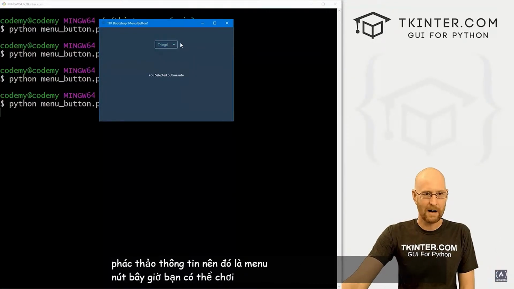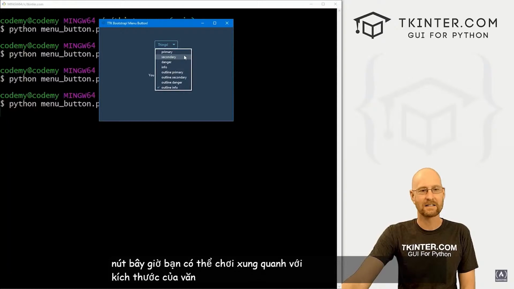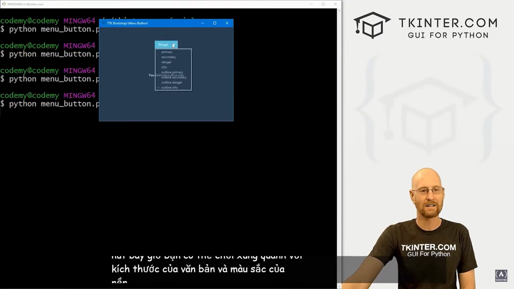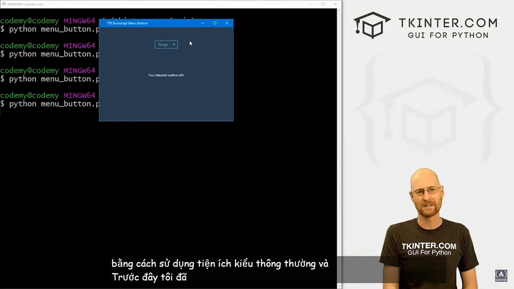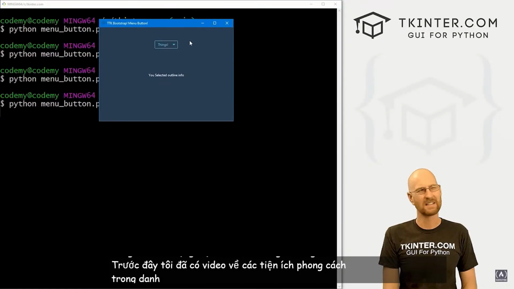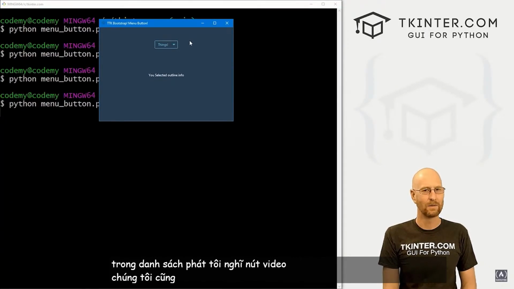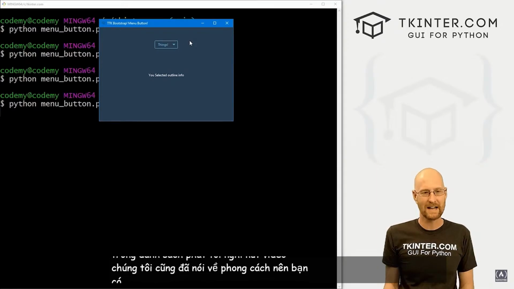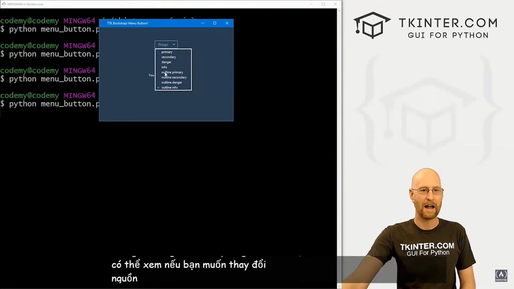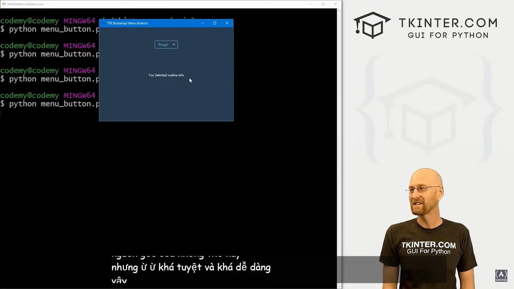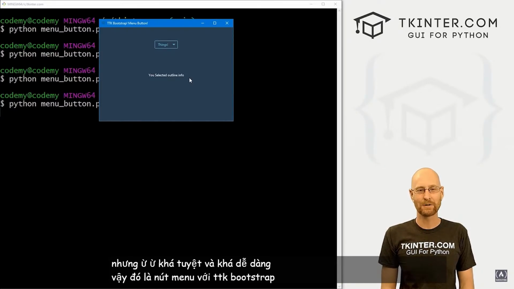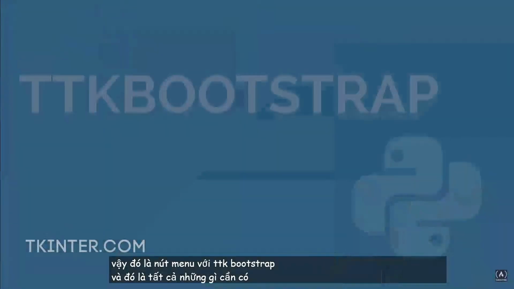Now you can play around with the size of the text and the colors of the background and the foreground and all that using a regular style widget. And I've got videos on style widgets earlier in the playlist. I think in the button video we also talked about style. So you can watch that if you want to change the backgrounds of these things. But yeah, pretty cool and pretty easy. So that's menu button with ttkbootstrap, and that's all there is to it.